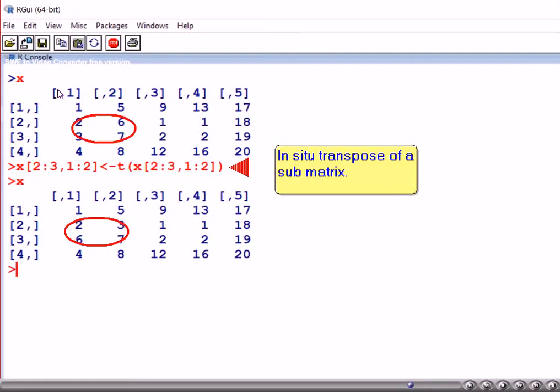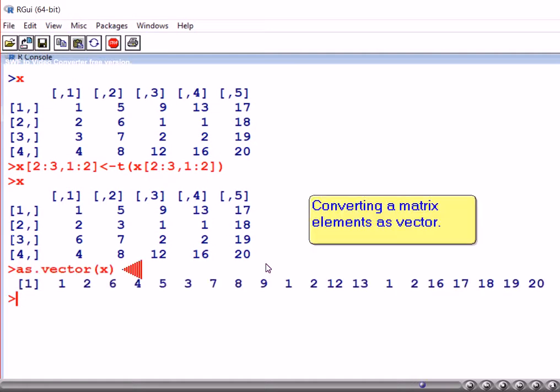This slide shows how to transpose a submatrix in situ. That means in the same memory we are getting the transpose of the submatrix. This type of operation is possible through subsetting. We can use the as.vector function to convert matrix elements into a vector. Sometimes we may require this type of freedom also.